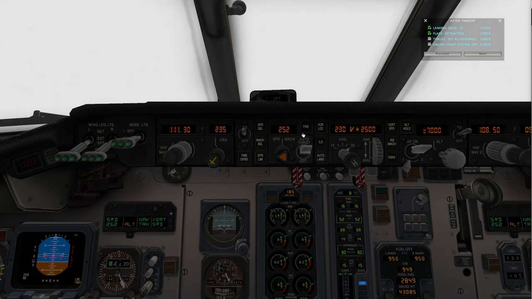Departure American 587, climbing to 7,000 feet. American 587, good afternoon.